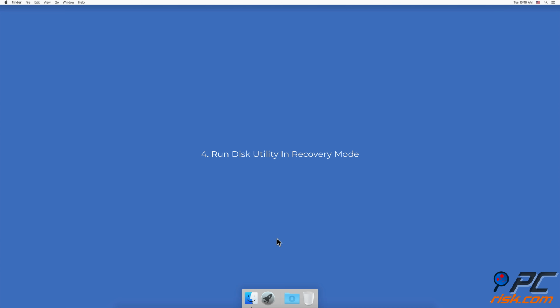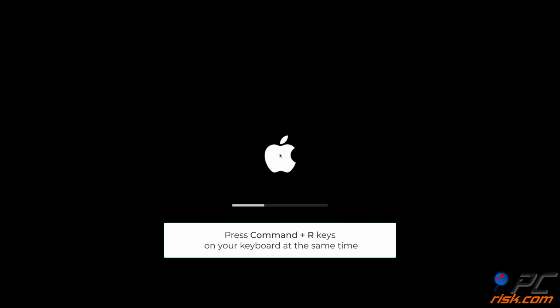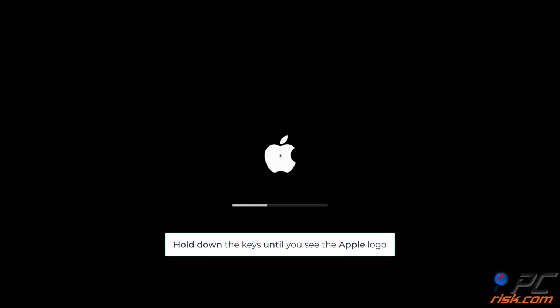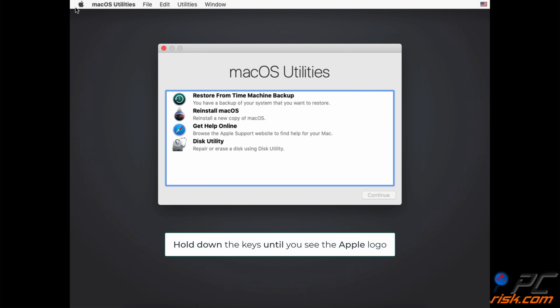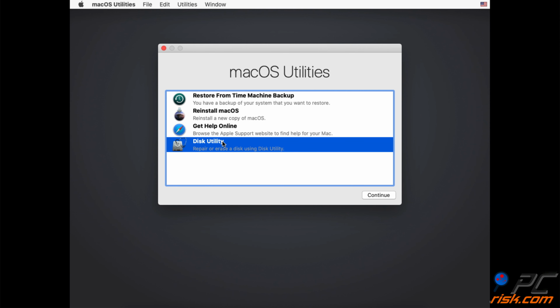Method 4. Run Disk Utility in recovery mode. Turn off your Mac. Simultaneously hold down the Command and R keys on your keyboard and turn on your Mac. Hold down the keys until you see the Apple logo. In the macOS Utilities window, click on Disk Utility.